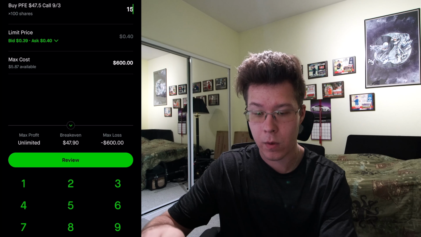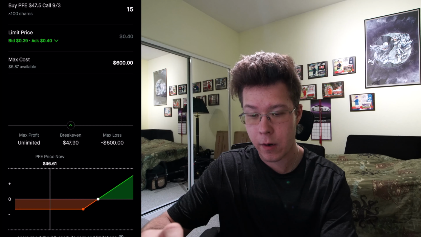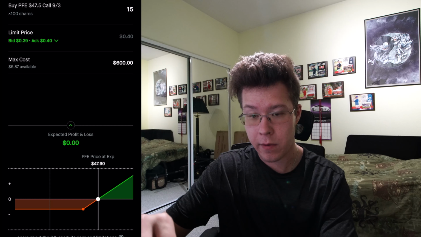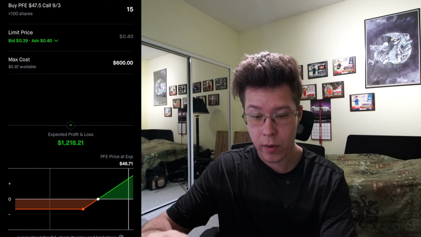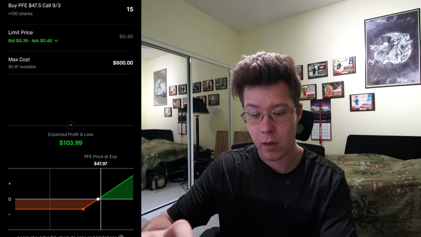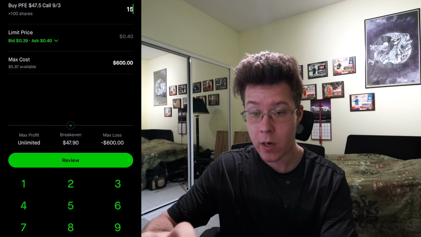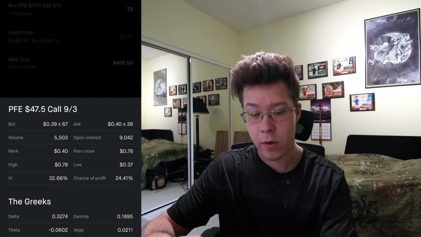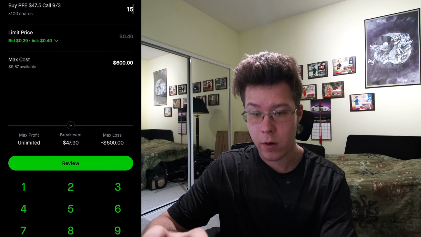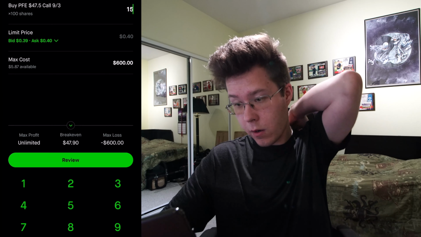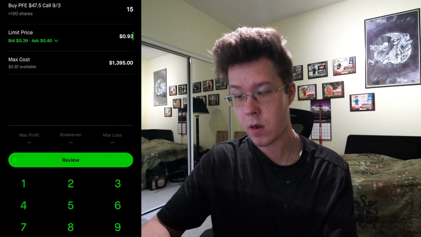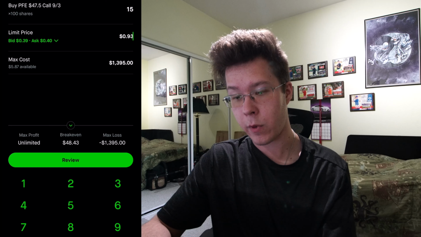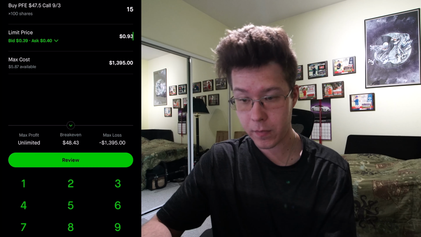Then you can hit this little thing here, and you can see at 47.90 will be my break even. Everything after that will be profit. That's the expected profit and loss chart. And then obviously you can see all the Greeks. You can change the bid. You can input a bid here. Let's say 0.39. So 15 contracts will be $1,395.